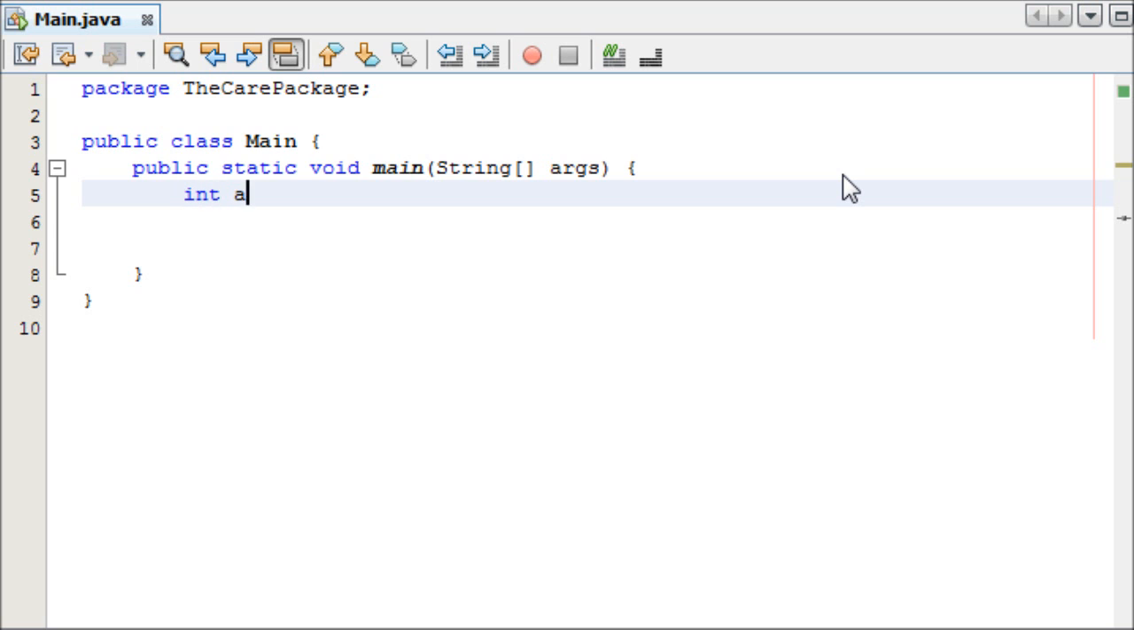So we have integer a, and then we can make a comma to make another of the same type of variable, and we'll say b. So we now have two integer variables called a and b.